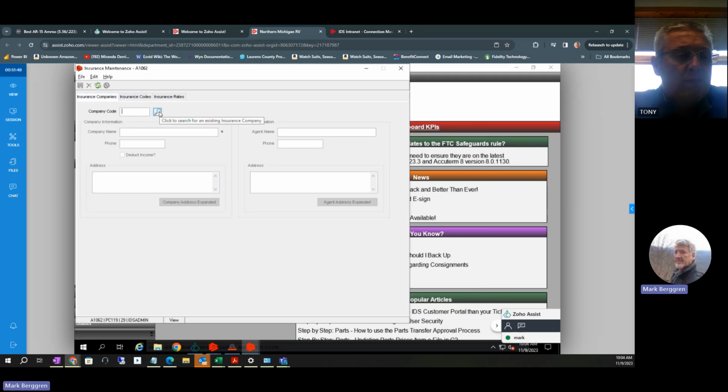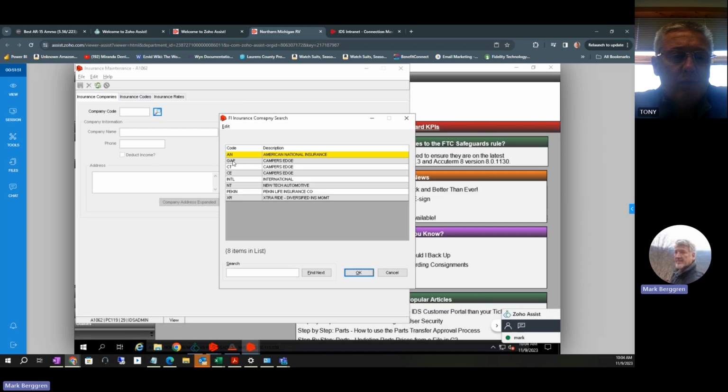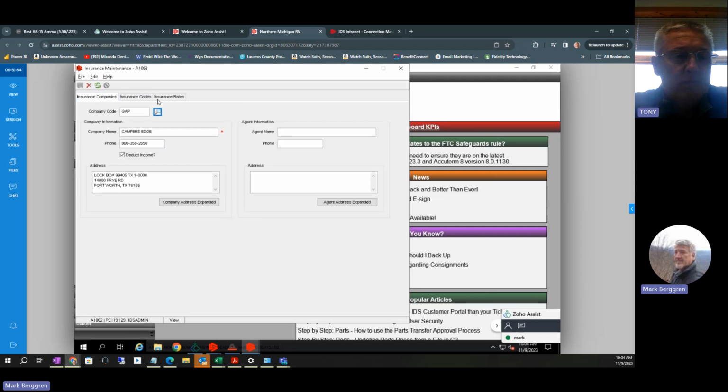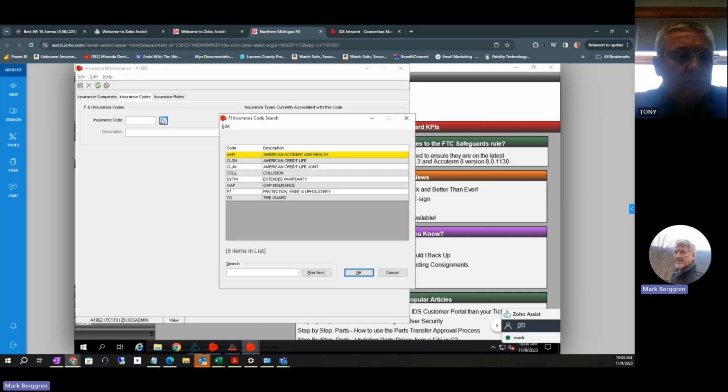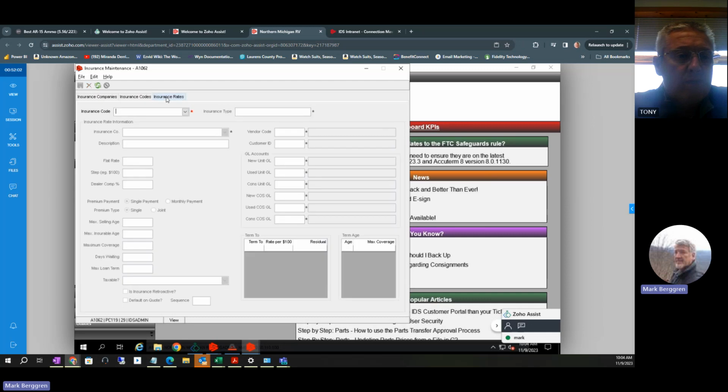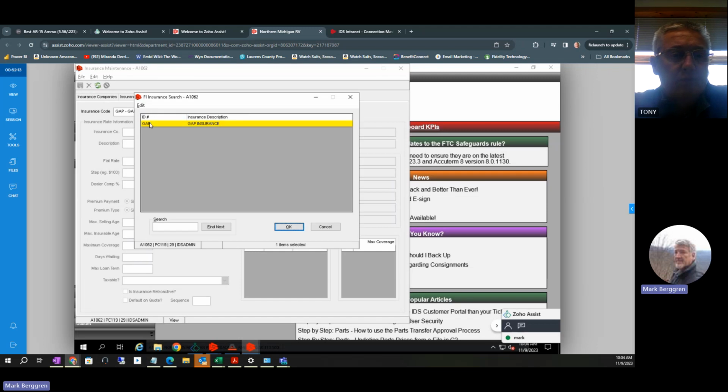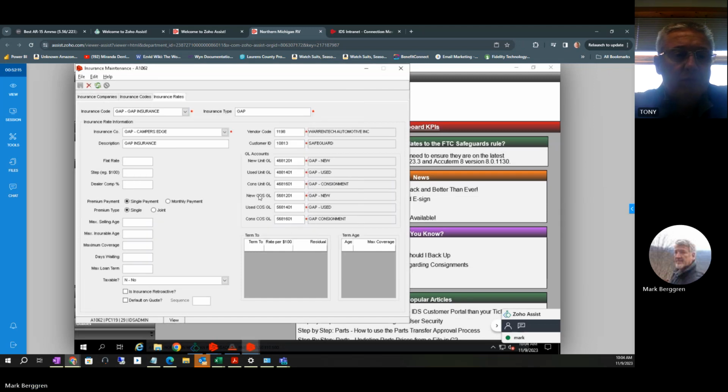So let's just talk about gap first. So boom, here's gap. So gap is Camper's Edge. No big surprise. Insurance code is gap. And again, when I looked at it, it's not filled in. I don't really understand why, but it's not. So when I hit tab, there is nothing over here. Now when I double click on it, I can find gap. And I'll click OK and take it back. It is filled in, so we're good. And all of this stuff is in here, which is good.